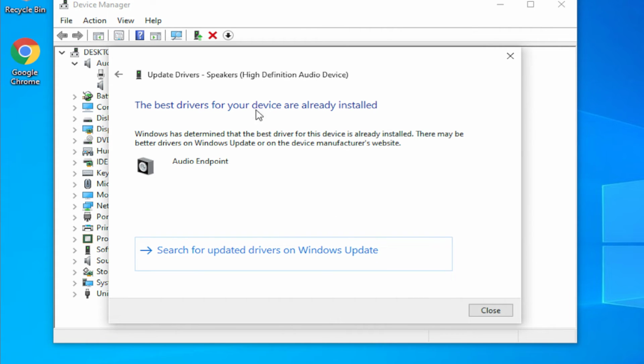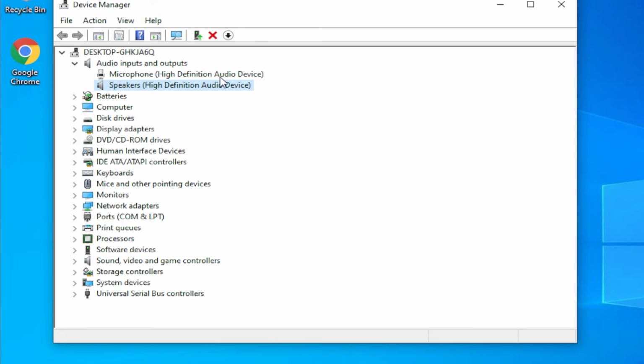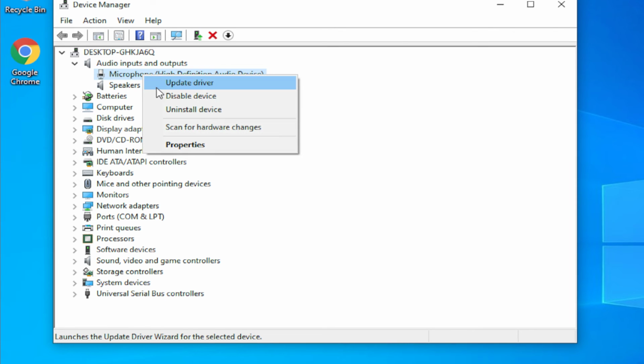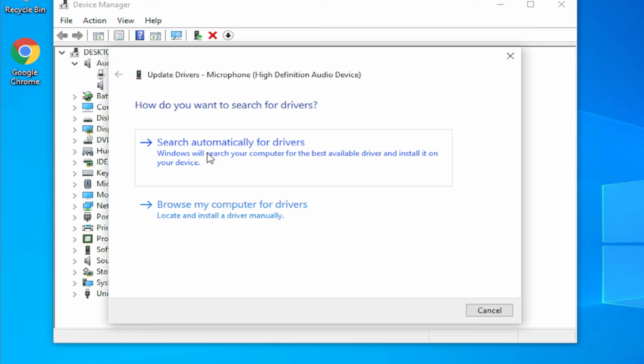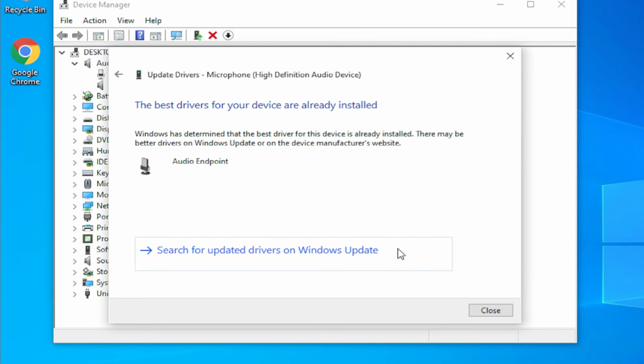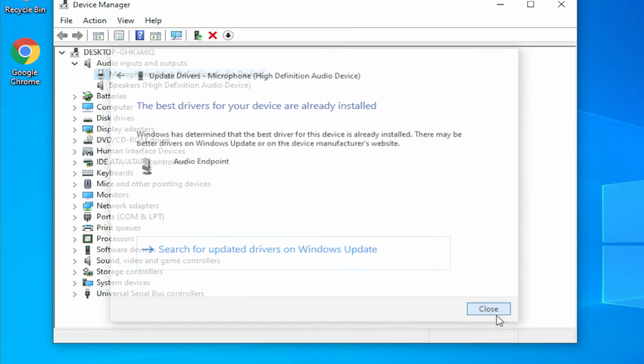You can receive this message, the best drivers for your device are already installed, and repeat this process for all speakers of audio devices connected to your PC. You can repeat this process for the microphone, update the driver and select the first option, search automatically for drivers, click on next, install and close.